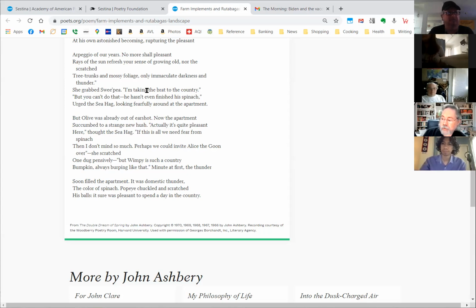Perhaps we should invite Alice the goon over." She scratched one dog pensively. "But Whippy is such a country bumpkin, always burping like that." Minute at first, the thunder soon filled the apartment. It was domestic thunder, the color of spinach. Popeye chuckled and scratched his balls. It sure was pleasant to spend a day in the country.